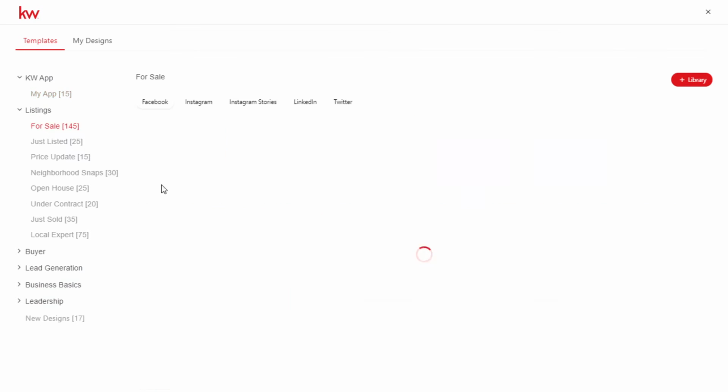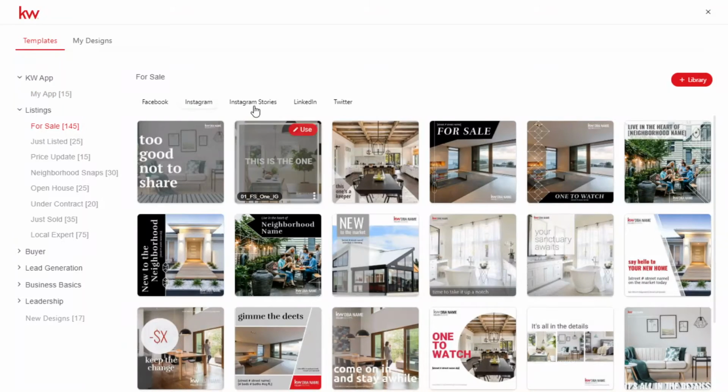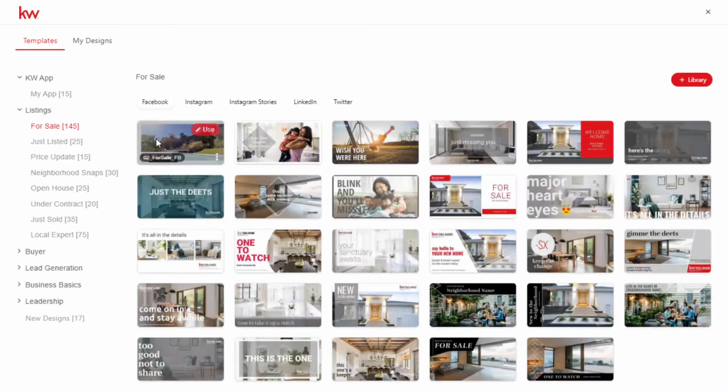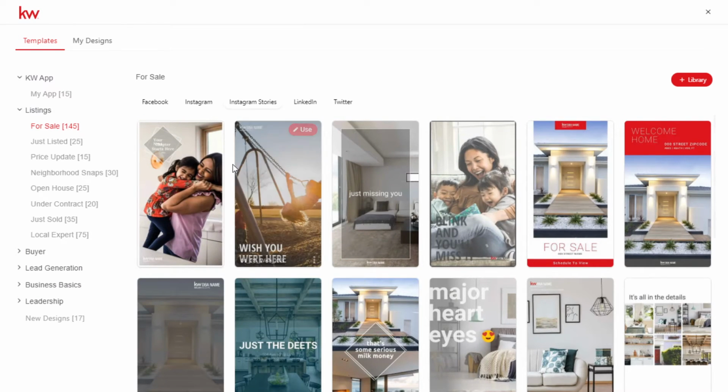So for listings, you have your for sale, Facebook, Instagram, LinkedIn, Twitter. So these are different shapes and sizes. Instagram's a 1-to-1 square. Facebook is 6 to 9 or something. Instagram stories is the long way, you know. But these are also really good. You can use these images and you can create something like this and put it in your email.